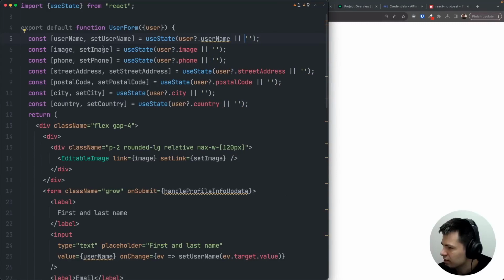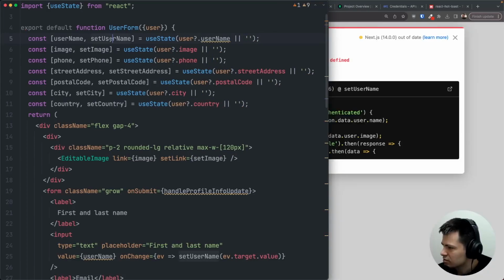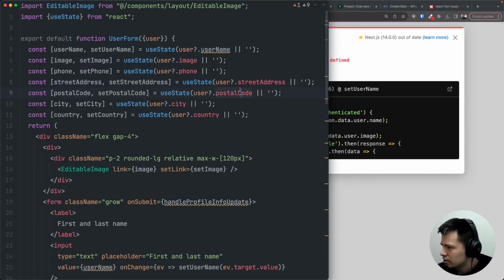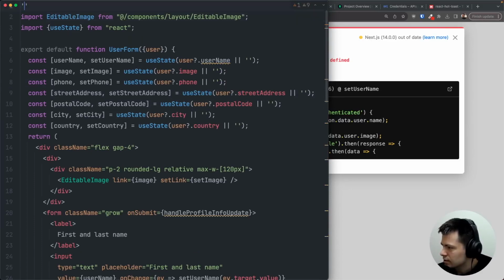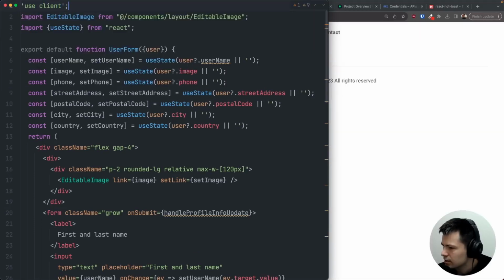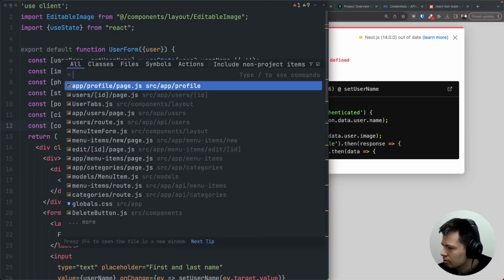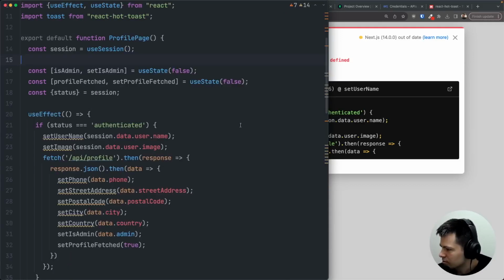So now we have a state for each property, like for example, image. And default will be from property user, and if we have image, then it will be a default for our state here inside the form. Otherwise, if it's not passed or it's empty, an empty string will be used. Right, so now let's also put use client here on the top just in case. And now let's go back to our profile page.